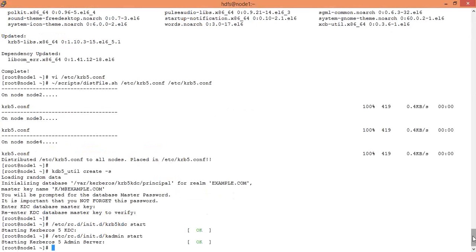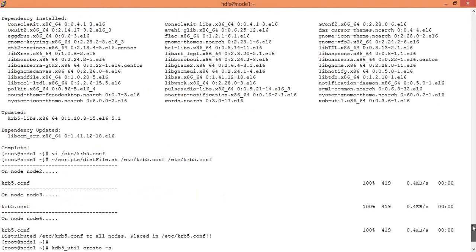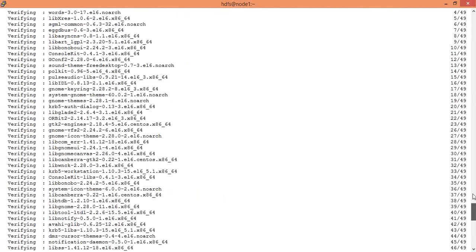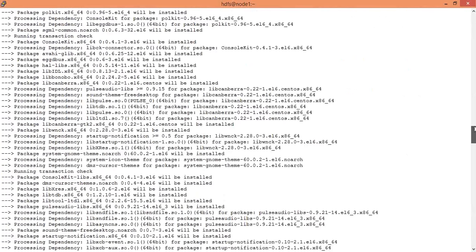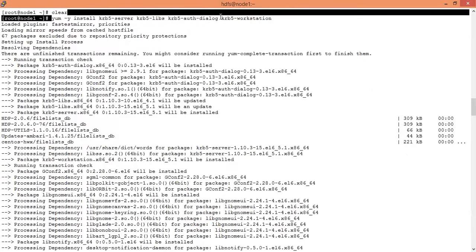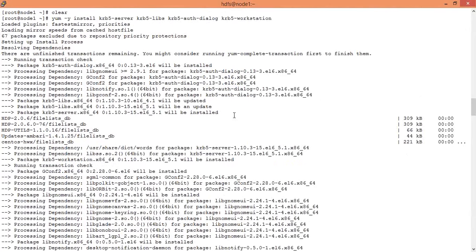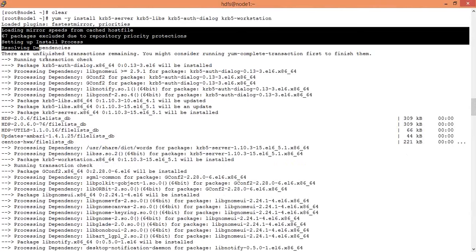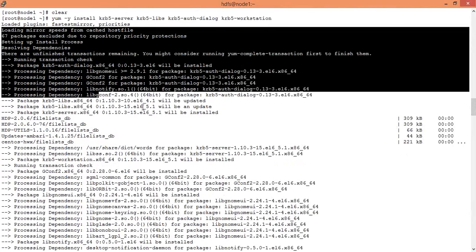Okay, now which is what I have already done. When I did a yum install, it got me the packages downloaded. The workstation is a client machine. I have my name node running here, and from here I want to enable Kerberos. So this is all the installation steps. You run this command and you'll have all the installations done. That is your first step.